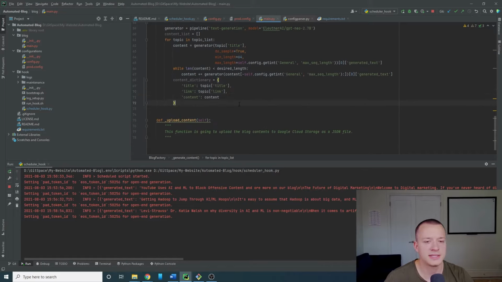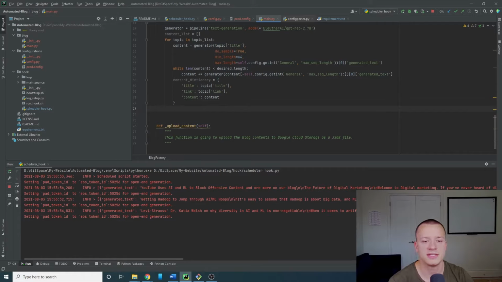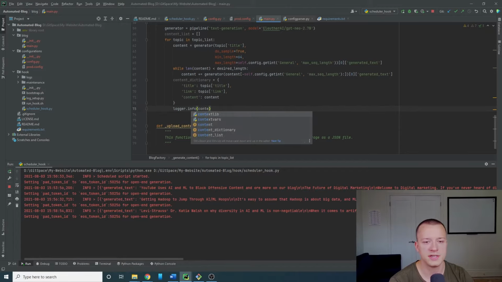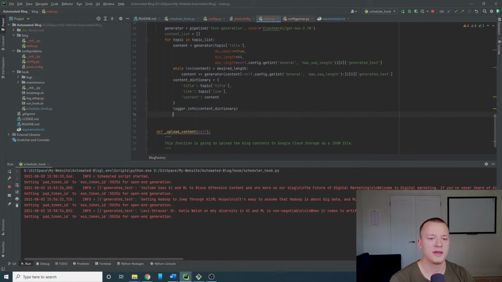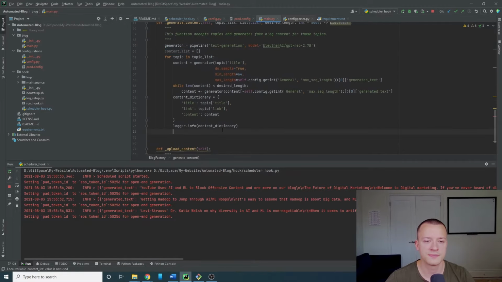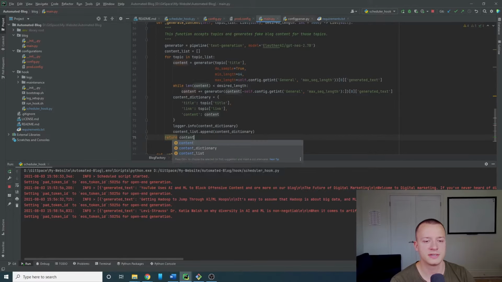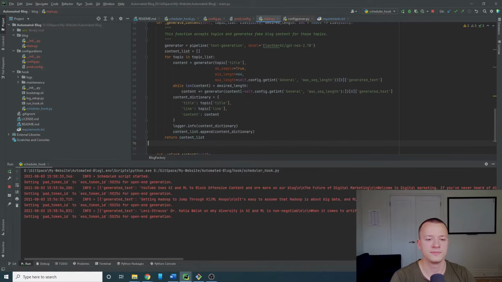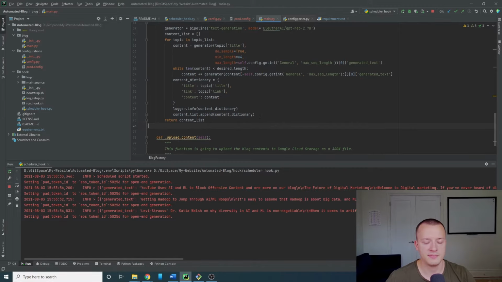And the last thing we can do is maybe we'll want to see that the content is being generated on the virtual machine once we get there. So I'll just logger the content dictionary. And then I'll return. First we have to append this content dictionary to the content list because we're doing a list of dictionaries. So we'll do content list dot append, and we'll say the content dictionary. And now we can return the content list. Cool. So that's it for that piece.